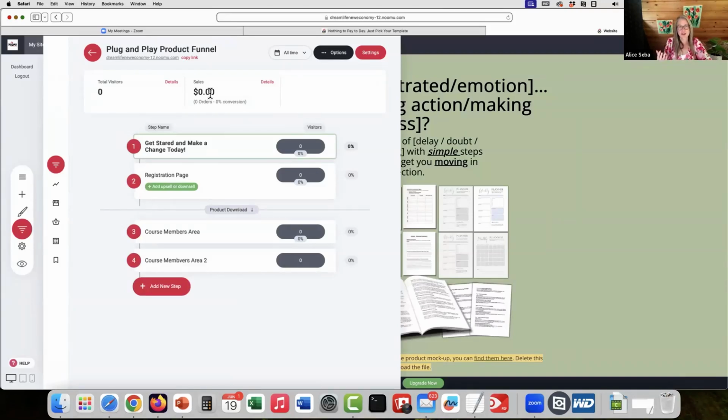So it's going to connect to a checkout page, which is this registration page, and it will keep track of the sales that come through this. And you can also set a goal. Maybe in this case, because this is the product download page, you want your goal to be that they end up on the product download page. And you can have more than one goal too.